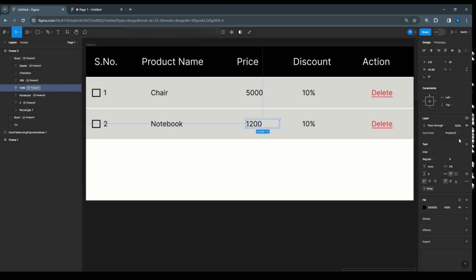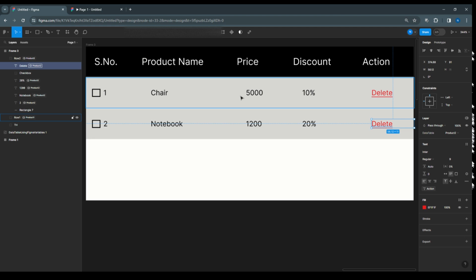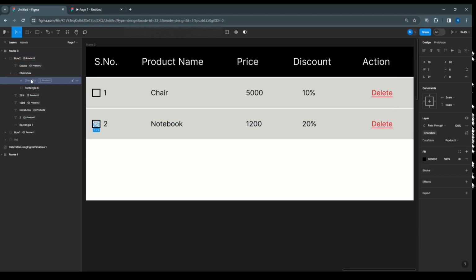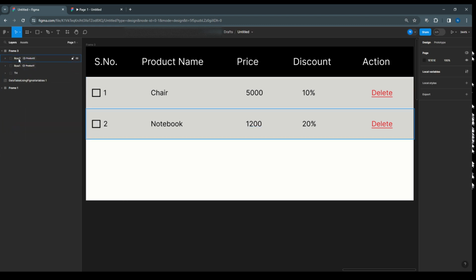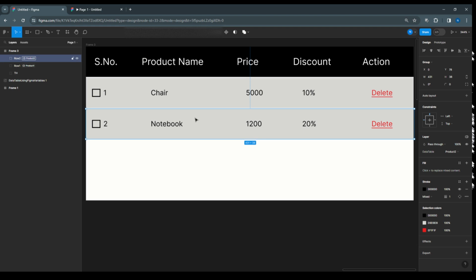Here price product 2 and discount product 2, and delete is common, but we need to say product 2 because the interaction we are going to give for each delete. So this is done in a checkbox, so it is product 1, we'll say product 2. Now going to create another row.